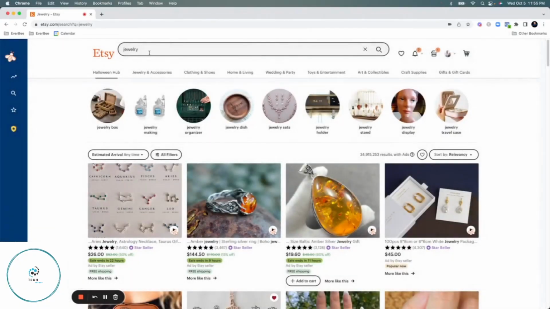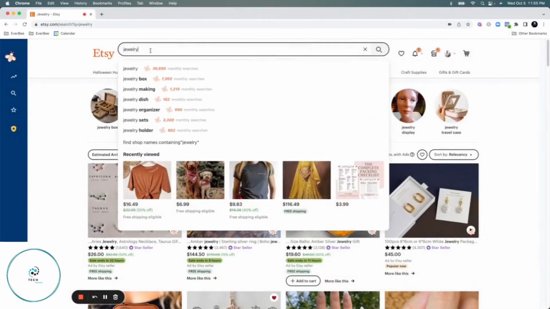So first thing we do is go to the Etsy search bar and type in any keyword of your choice. I just typed in jewelry, for example, and you're going to see this little B symbol, and then you're going to see this number here with monthly searches. This is the estimated monthly search volume for this specific keyword. So jewelry is getting about 36,600 monthly searches on Etsy.